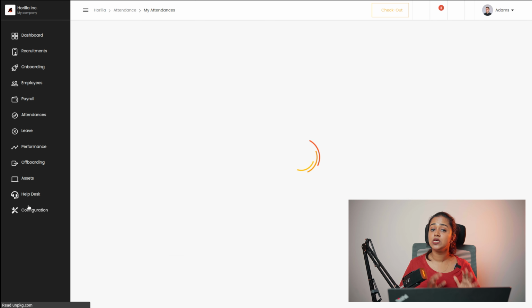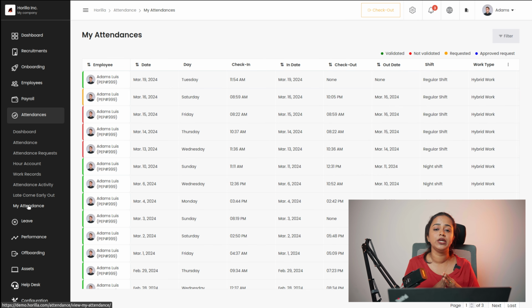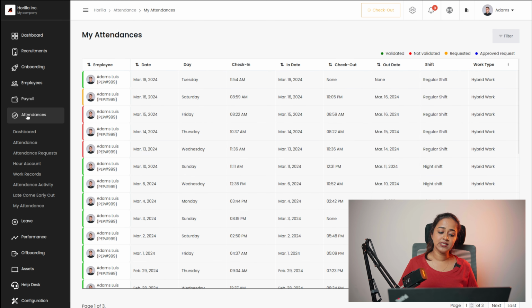And finally, you can see your attendances. If you are the person logged into Horilla, your attendances can be managed here under the my attendance section. So that's how you manage the attendances in Horilla.